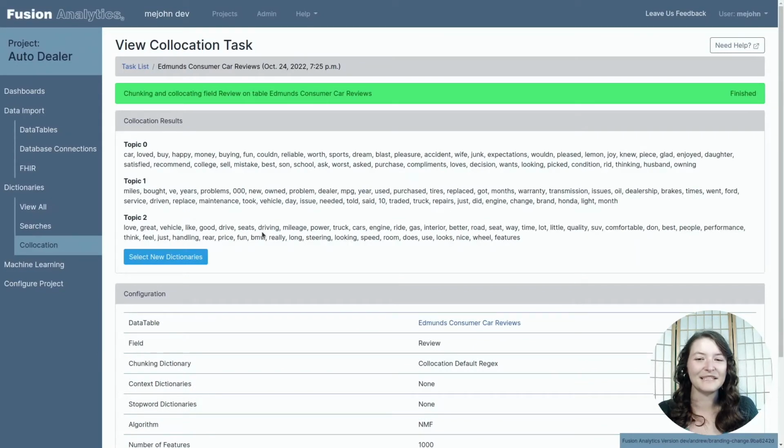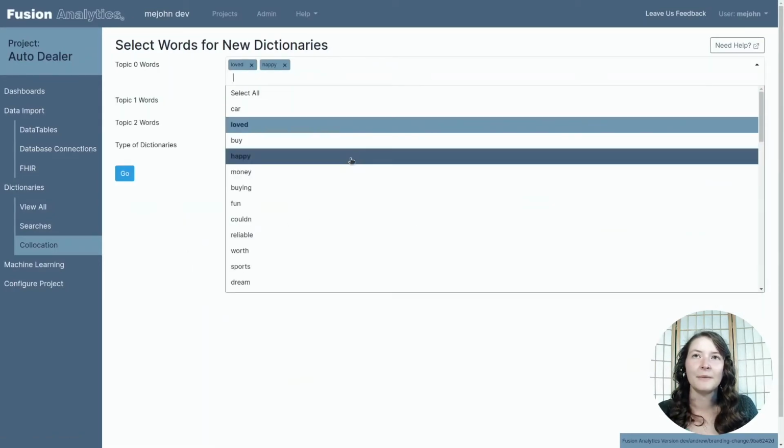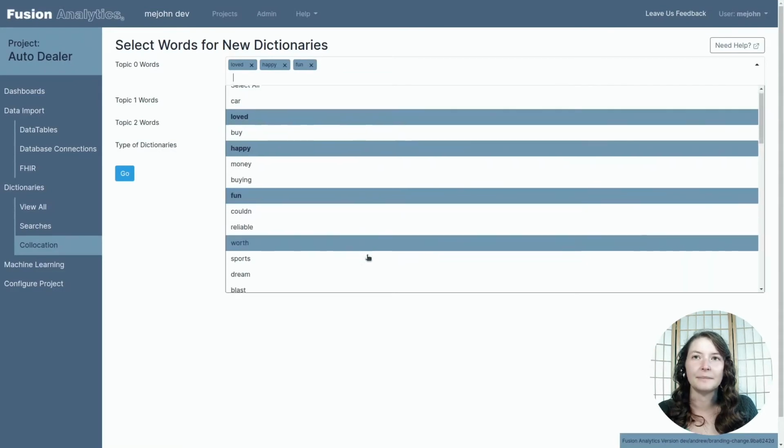Now that the task is finished, we can see the 3 dictionaries that contain words found in our dataset that the collocation algorithm recommends we use. Let's add all of the positive-sounding words from topic 0 into a new dictionary.